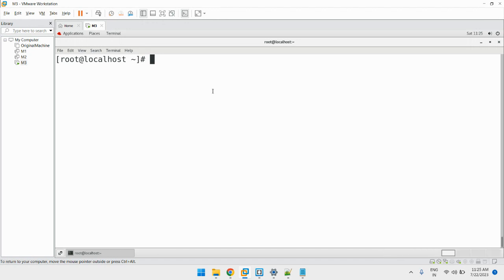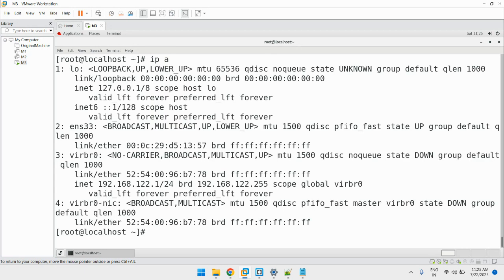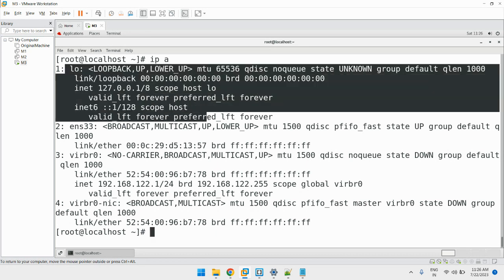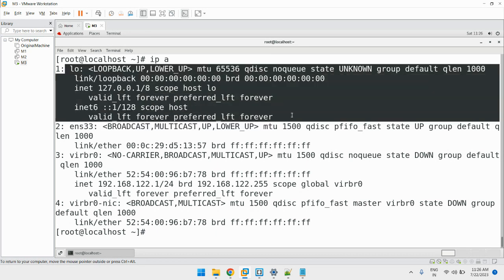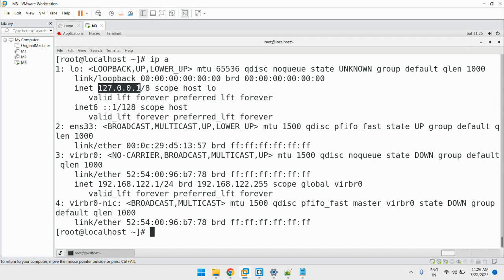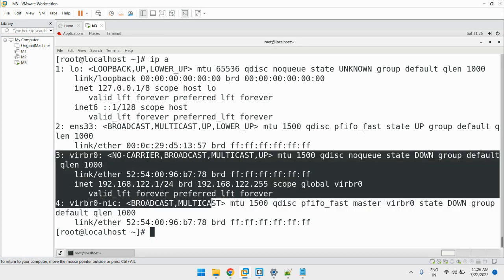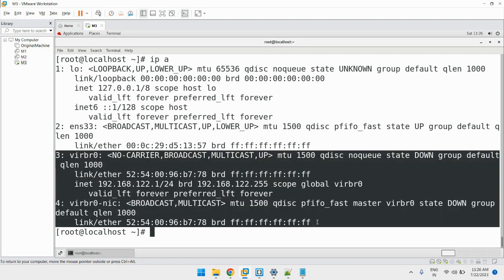How to take the IP address means ip space a. ip a is the command to get the IP address. Okay, so this is actually the loopback address. Loopback address means localhost. For localhost, 127.0.0.1, this is the localhost IP address. This is another one, we do not require. This is also another one we do not require.